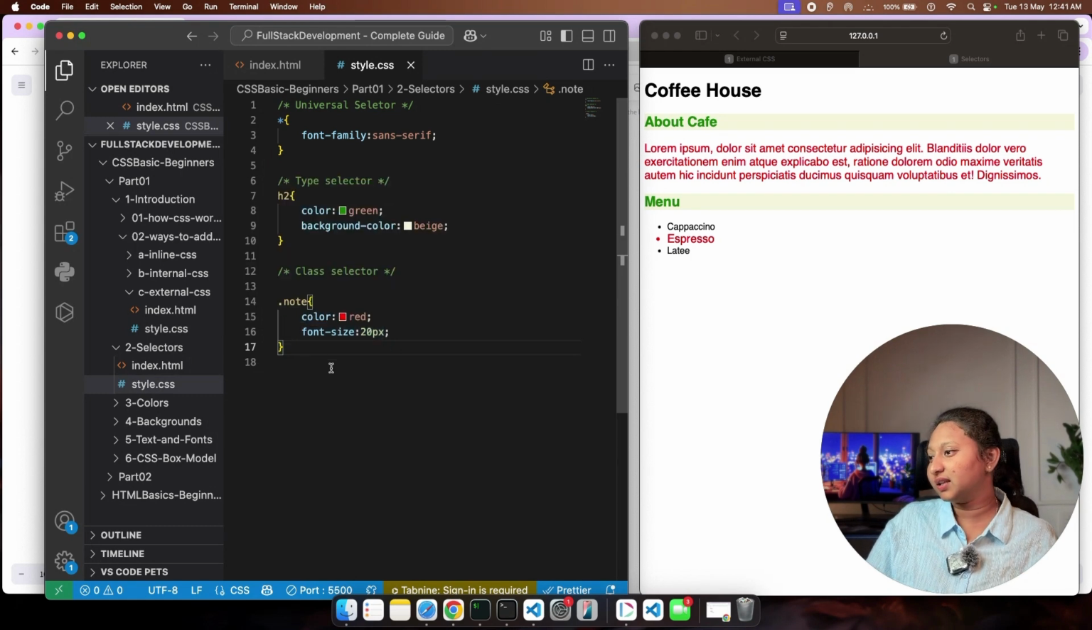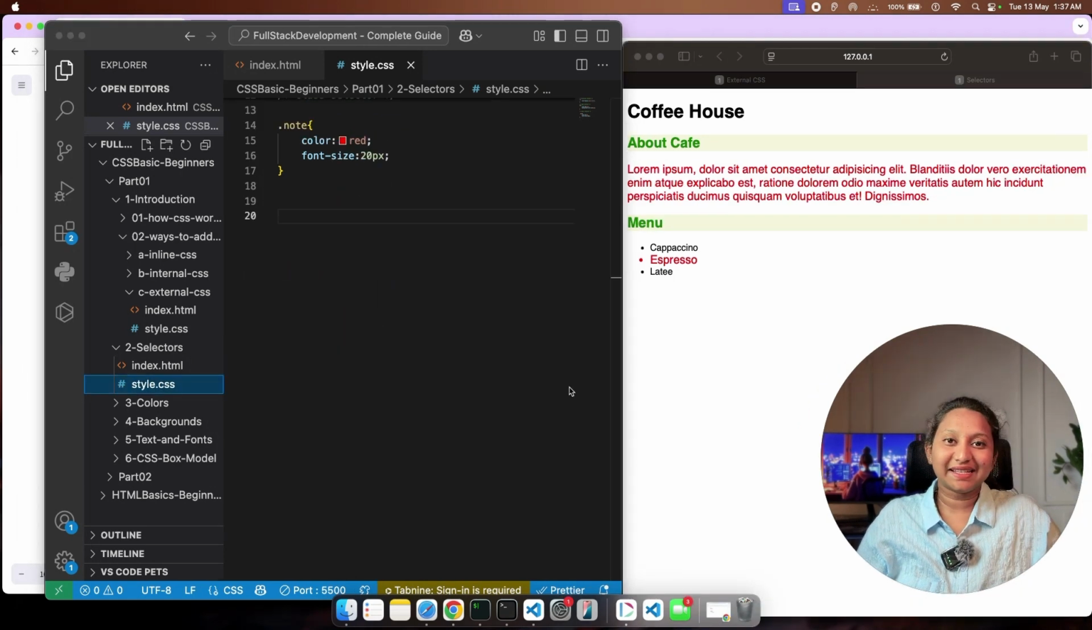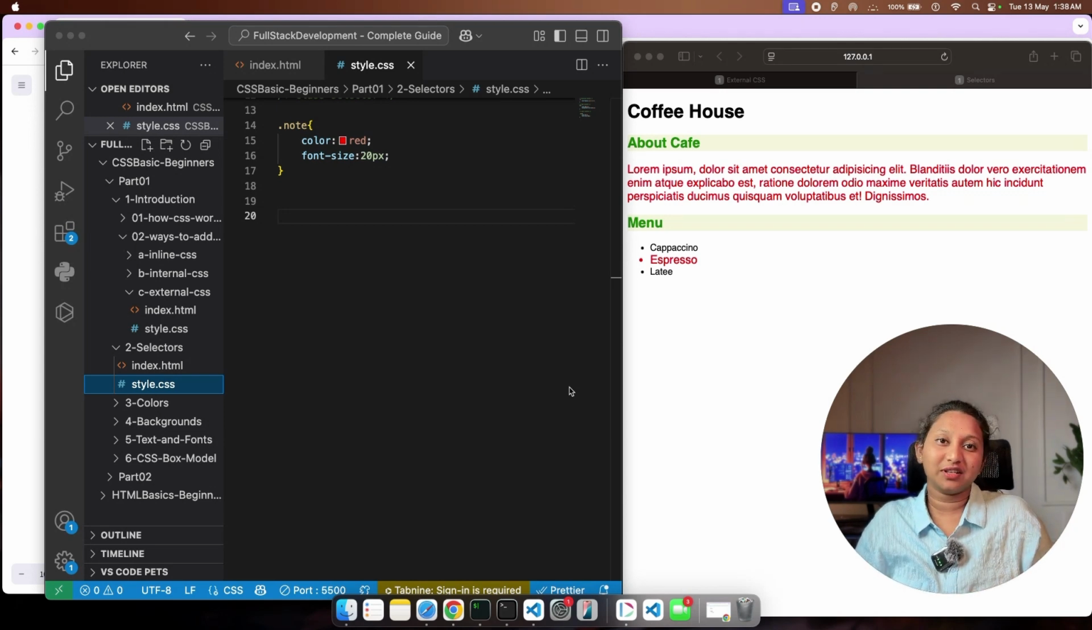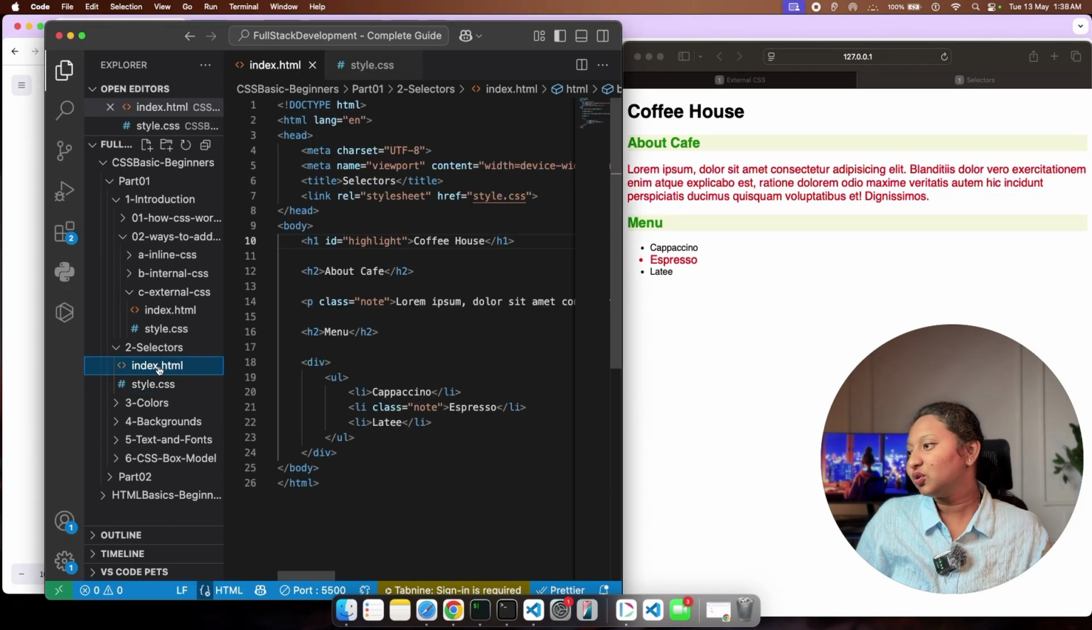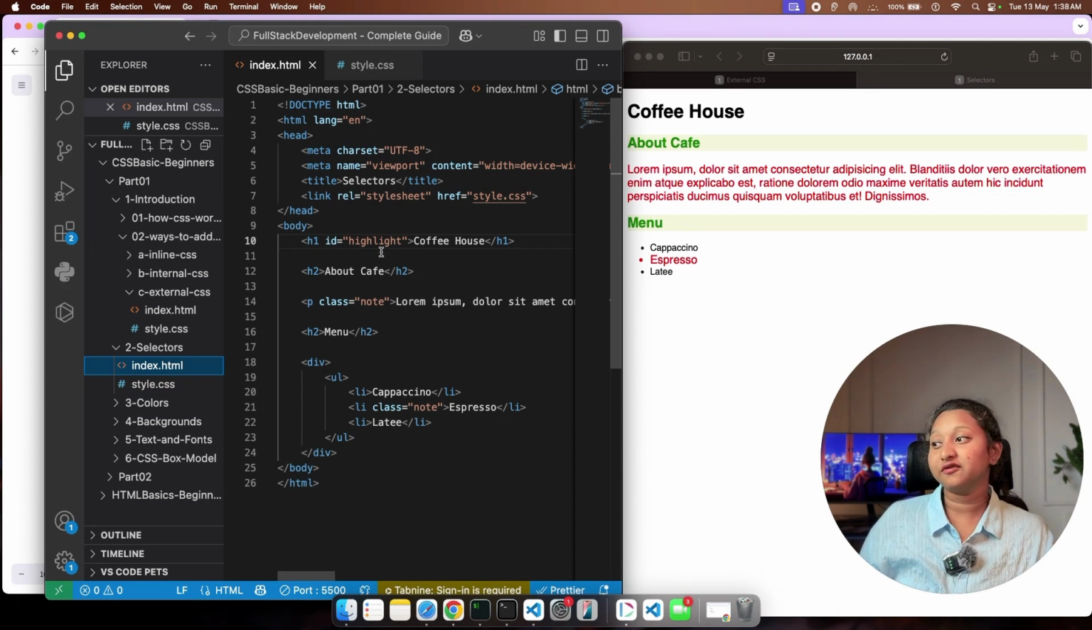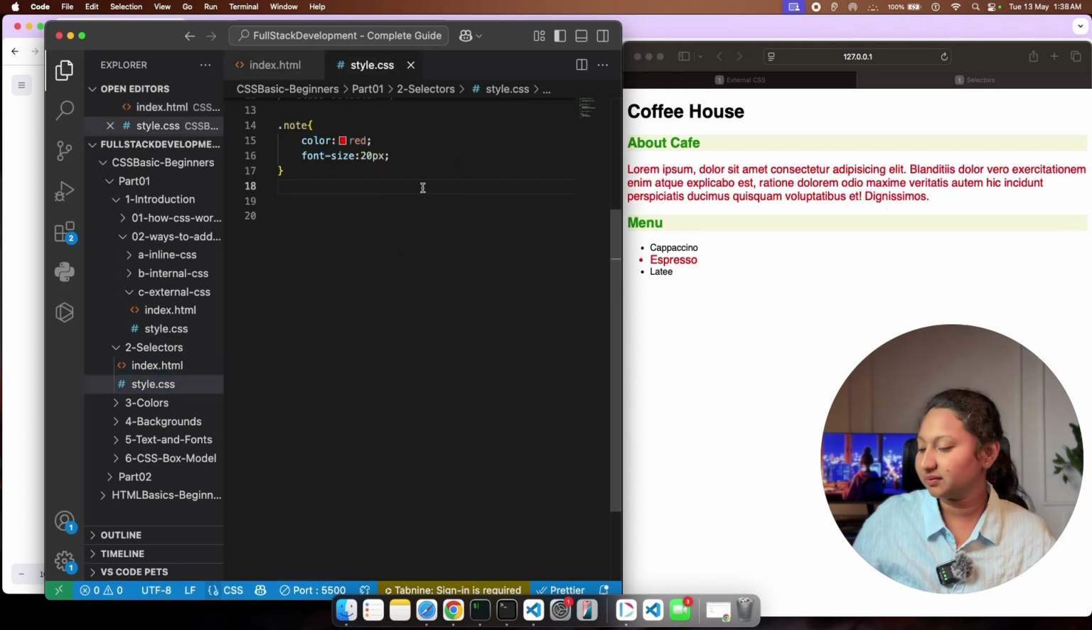Let's move to another selector. The next selector is the ID selector. The ID selector is used to style one specific HTML element. It starts with a hash followed by the ID name. It's just like giving a name tag to a person. When you call that person, only that specific person will respond. In the same manner, in our code, we have assigned one ID to the h1 tag. By using this name, we are going to apply the styles to this specific h1 only. Let's see how this works.